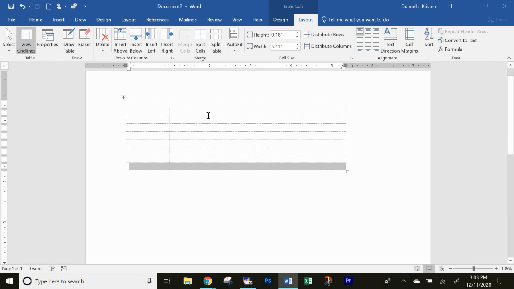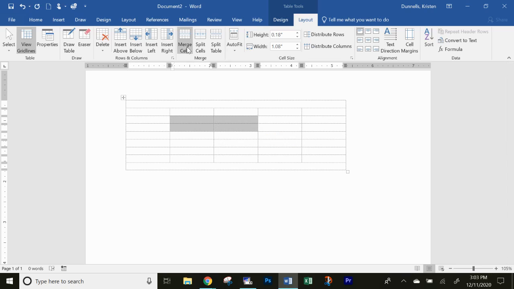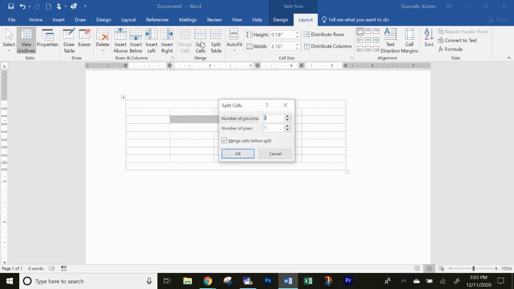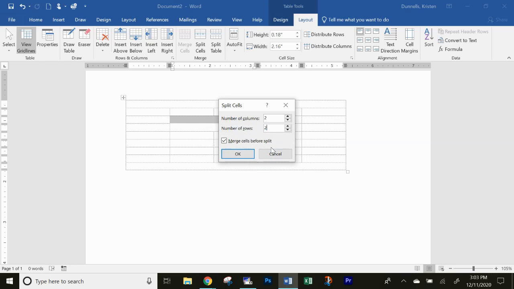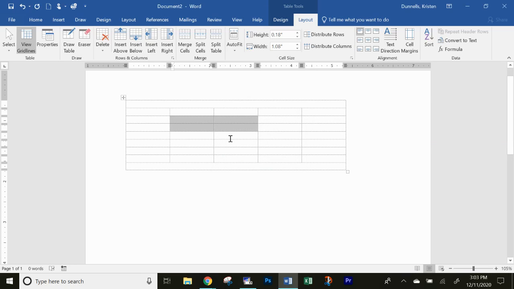If you have merged cells, let's say that these 4 right here are merged and you want to split them, okay? So I'm going to click split cell and it'll ask you, how do you want to split it? Well, I want them 2 columns and let's say I want them 4 rows, okay? It says it has to be between 1 and 2 because there's only 1 or 2 there, okay? So I'm going to say 2 and click OK, and it'll go back to normal, all right?